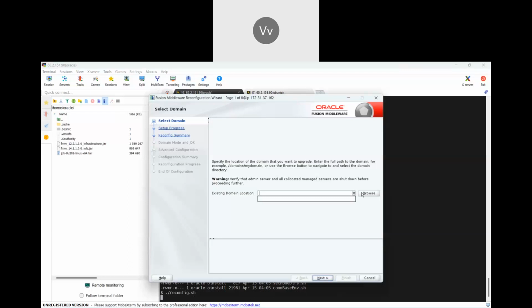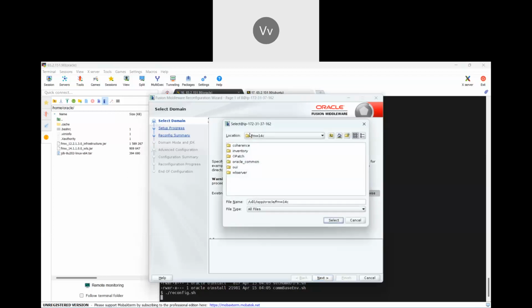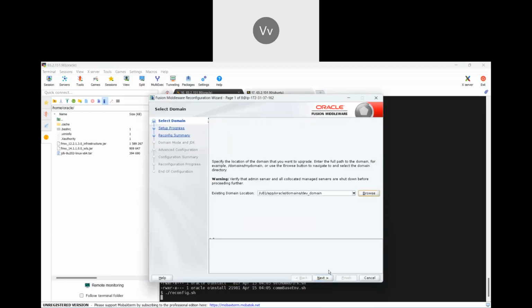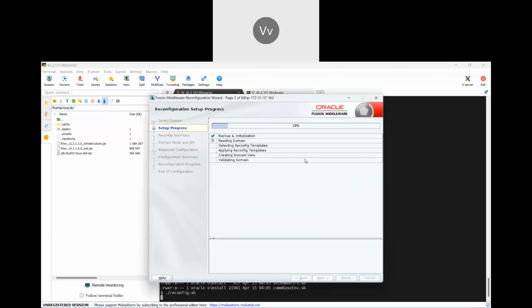I'm selecting the existing domain because it is asking us to select the existing domain location where we created it. So it should be under the Oracle folder, domains, base domain. Sorry, base domain is the previous one. So we use the dev domain now. Click on next. It is checking the prechecks, checking the process. Okay, so backup installation, reading the domain, selecting reconfig templates if any, applying the reconfig templates if any, creating the domain, and validating the domain.